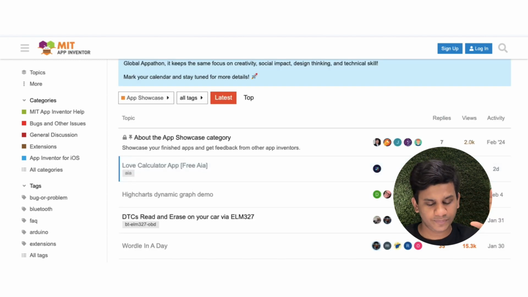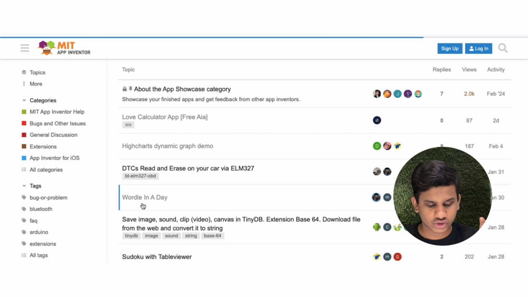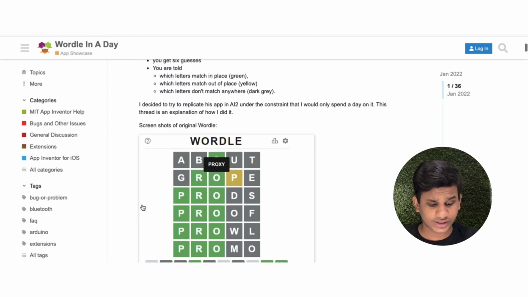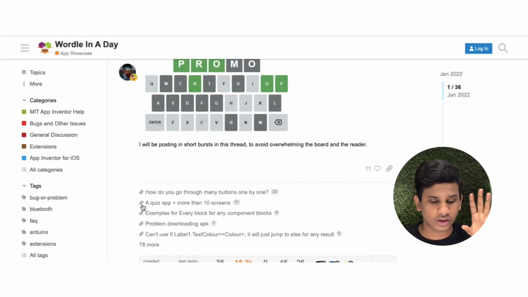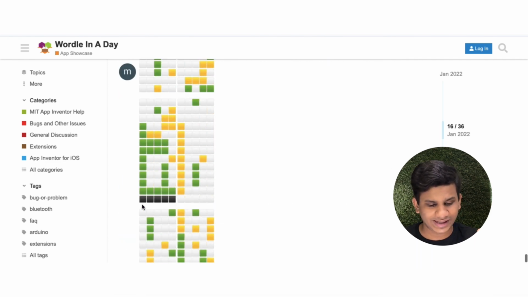So let's get back to the point and search for the application that we are supposed to redesign today. Okay, so I'm now telling you which application we are going to redesign today. As you can see, 15.3k views for this project, and we also got the AI file for this project. So this is the best selection for our topic today. This is not an application, this is a game. I already downloaded the AI file and imported it into MIT App Inventor.